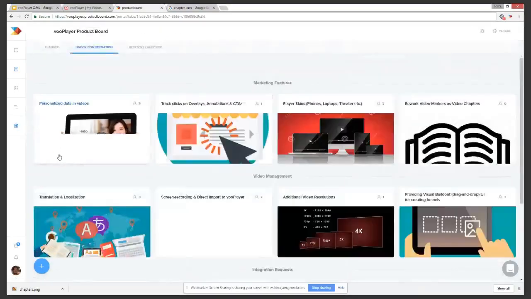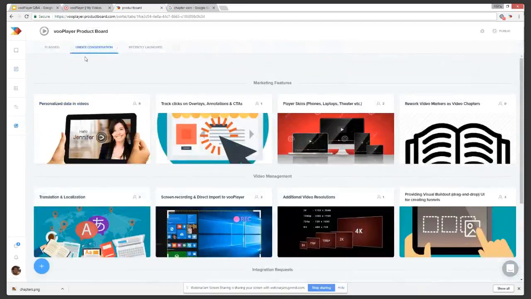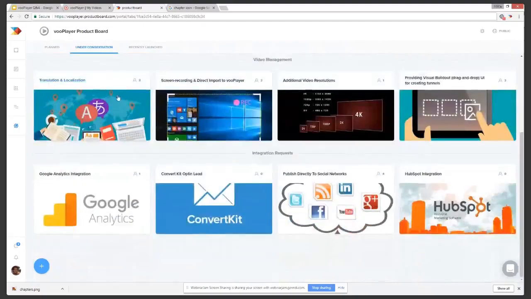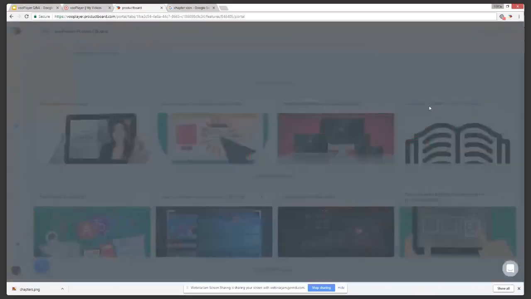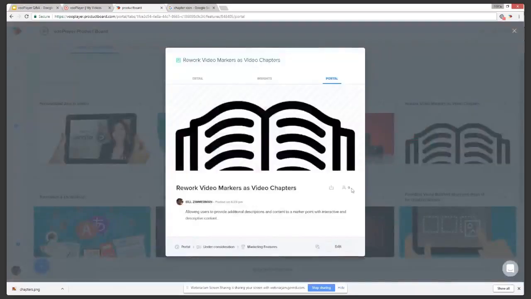So now when you go to the portal and look at the features which are under consideration, for example, for the marketing features, now we have that rework video markers as video chapters. So you're more than welcome to provide the additional feedback that you have about how you would use that, and what value it would provide to you. Once we start gathering feedback for items such as this, the more feedback we get on them, that helps us prioritize those things more.